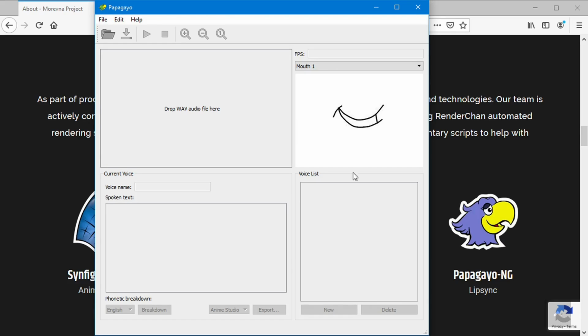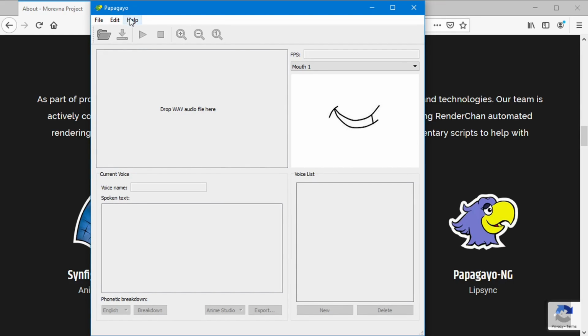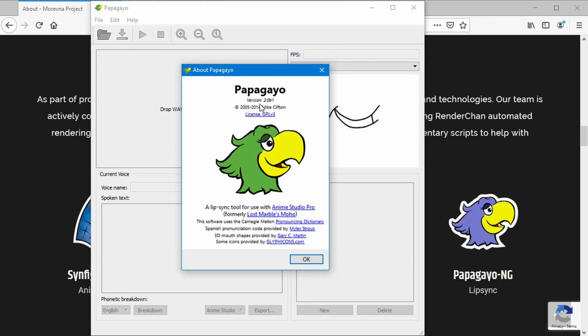In this video, we're going to learn how to get our mouth shape exported out of Papagayo and use it in an external program. We're going to be putting it into Pencil 2D, just very simply, just exporting the raw images. So I'll show you how to do that, but first of all, I want to point out, this is the original version of Papagayo, or the latest version, it's the 2.0 beta version.